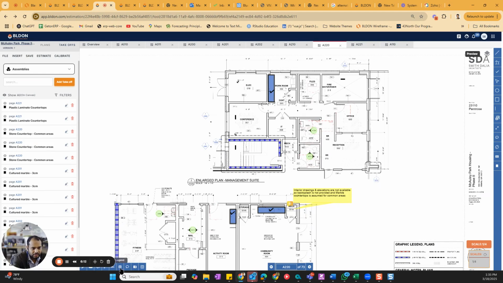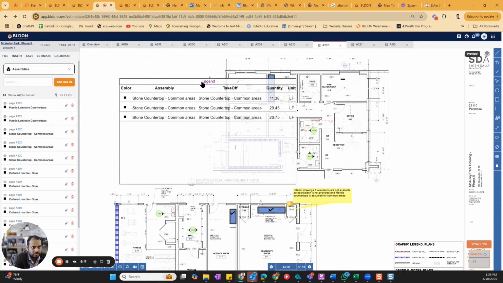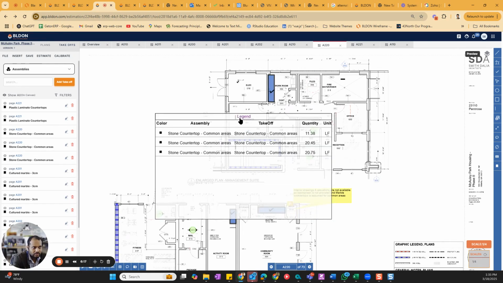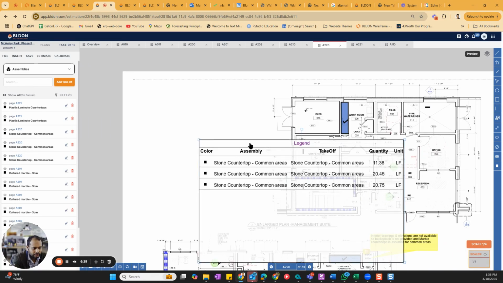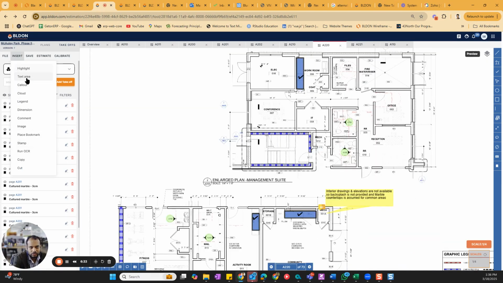Insert a legend. Here is our legend. You can just take it, draw a line, and it will show you how much takeoff has been done on this particular drawing. So you can use that as well. There are so many options. Try to take a look at these and ask me questions if you have any.